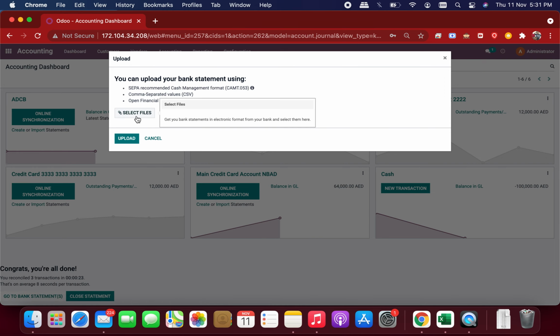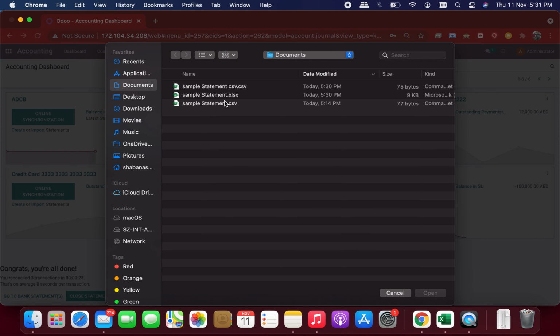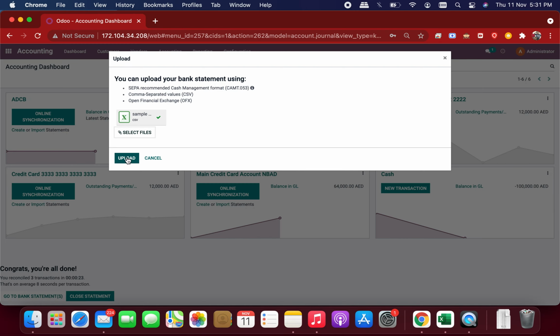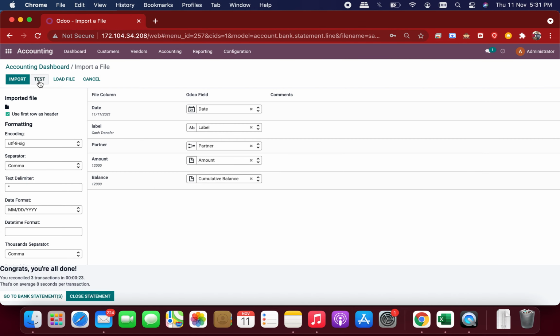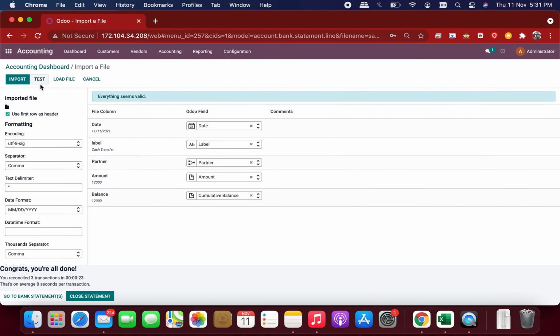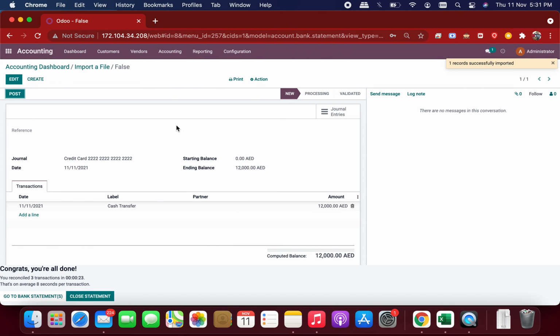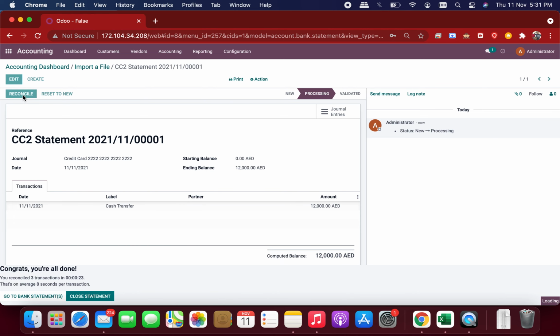So here I'm just going to select a bank statement, and when I put the bank statement, it will come back. You can test it if there is any errors. If not, you can straight away import it. And when you import it, this is how it is going to look like. You can post it and reconcile it.